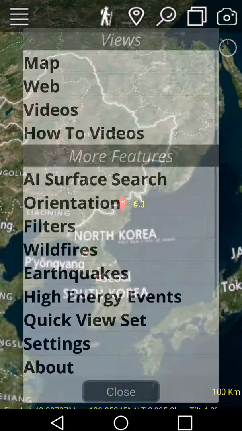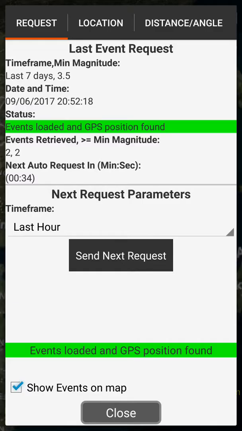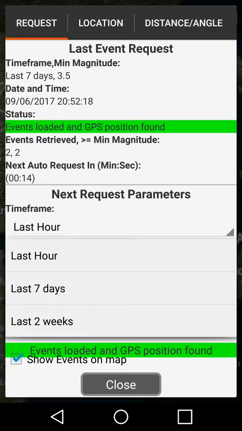One thing I want to mention on the dialog for high energy events is it shows the default selection last 7 days, 3.5 on the Richter scale. We can tell it on the next request parameters the time frame. Right now we're only allowing the time frame selection so we don't get a lot of phone calls about people accidentally changing the depth that we monitor to. But you could also select last 7 days, last 2 weeks. You can go that far back in time to show events that occur, in this case high energy events.